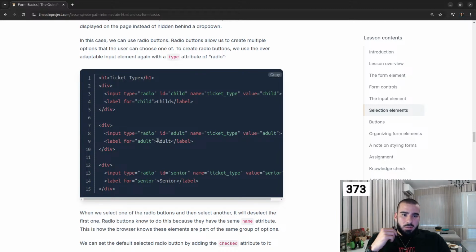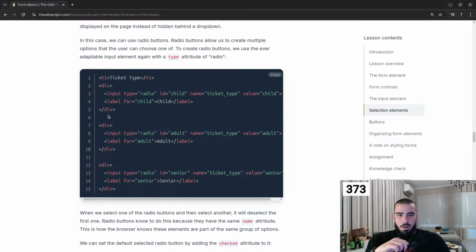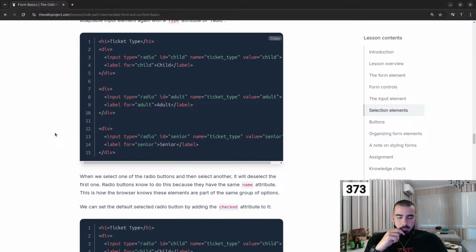I'm curious, since they're not in a form or anything like that, label for child, adult, senior. I know with radio buttons you can select only one, with checkboxes you can select multiple, but if it's just like that, pasted in the HTML, are you not going to be able to just check all of them?